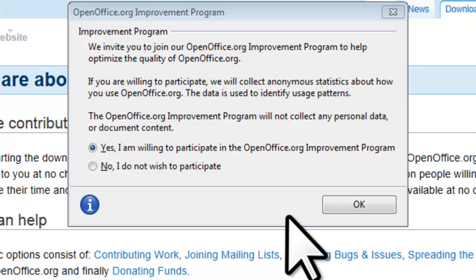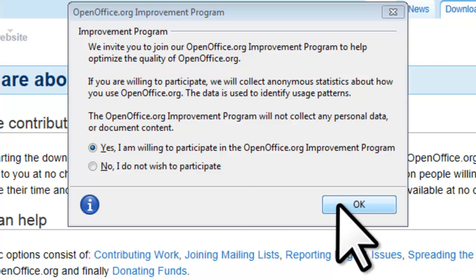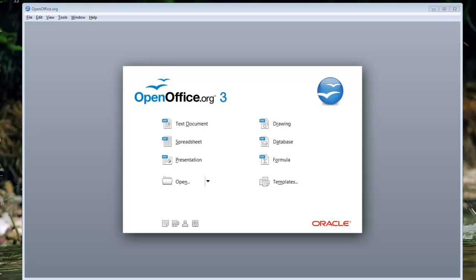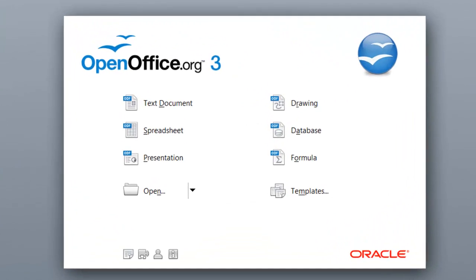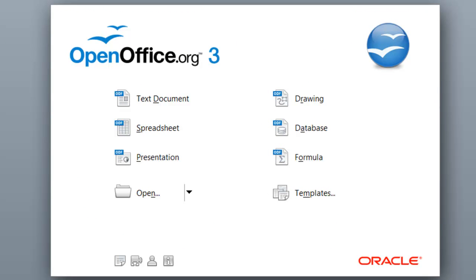On the OpenOffice.org Improvement Program screen, decide if you are willing to participate or not. I recommend that you do. This will help them improve the program. Click the OK button. On the first run, you will be asked some initial setup information like your name and if you would like to register. I have already done this and can't get it to run again to show you. The OpenOffice.org starter screen will open.